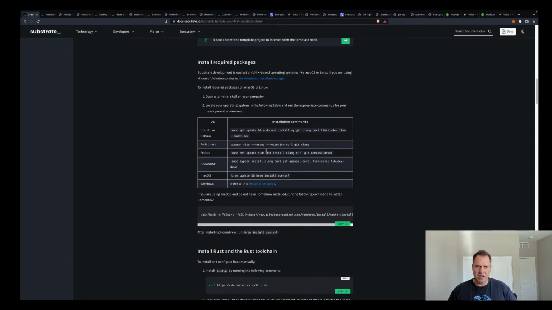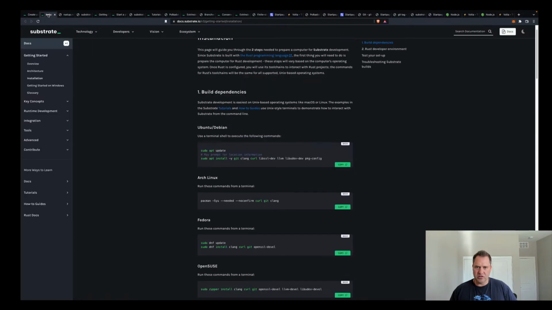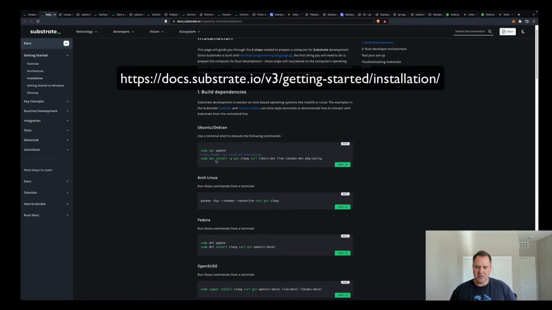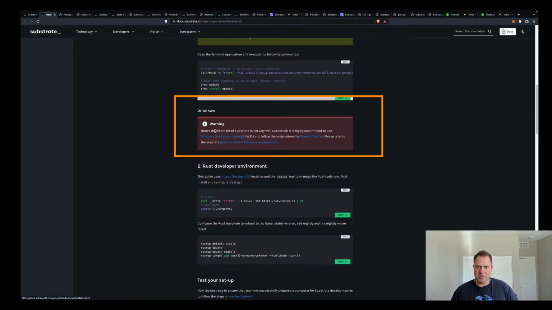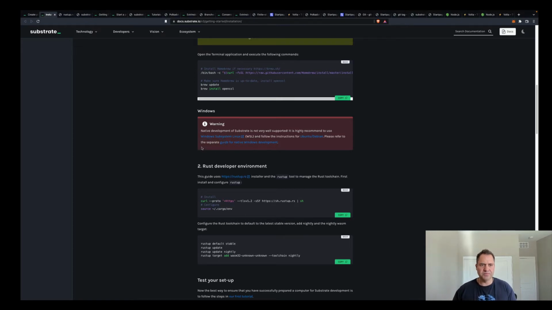So I'll just go over here to the Windows instructions. They actually suggest, if you are on Windows, to use the Windows Subsystem for Linux, and then you can follow the instructions for the Ubuntu or Debian OS. I think they do have instructions for running natively on Windows, but they give you this little warning here about that, so you might want to consider that if you're running Windows. Okay, let's flip back to the tutorial.